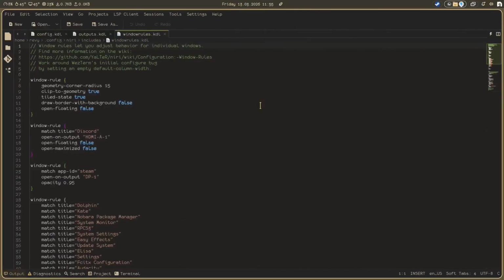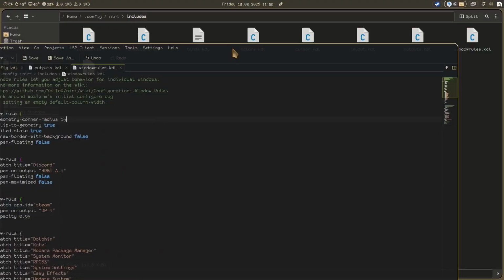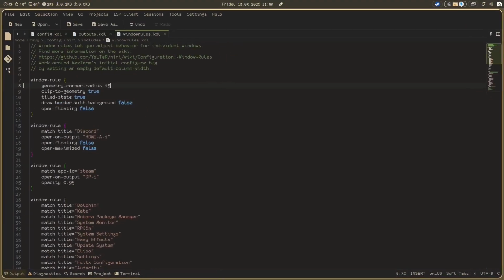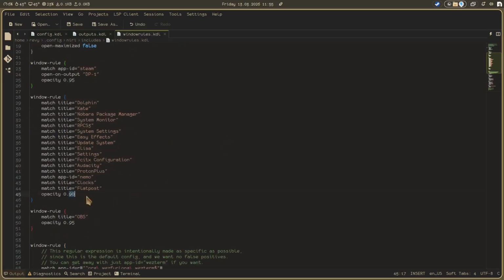Window rules, you can select different types of rules for windows, for example, the corner radius. If it's opened floating or not, you can toggle this with the hotkey, for example. So right now the window is floating. You can add application-specific rules. For example, I want Discord to only open on a specific monitor. And you can change things like opacity of the window.